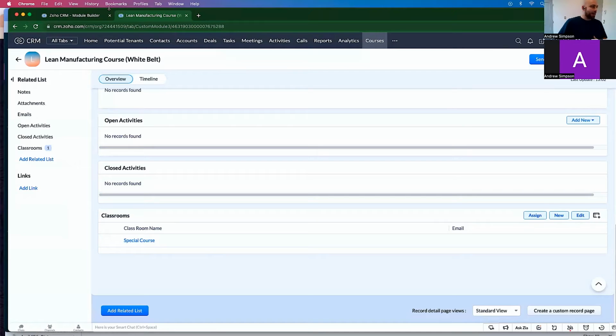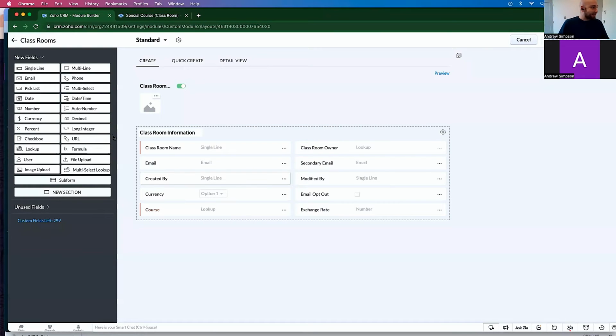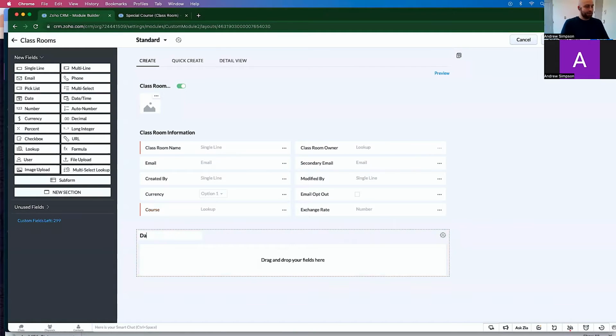Now, this is kind of helpful, but if I go back, what you'll know is that most classrooms have a date. So let's go and let's add a new section, right? New section. We're gonna call this date info, and let's put in a date. And we'll say start date and end date, right? Most courses or most classrooms have a start date and end date if it's multiple days. So let's go ahead and save this.